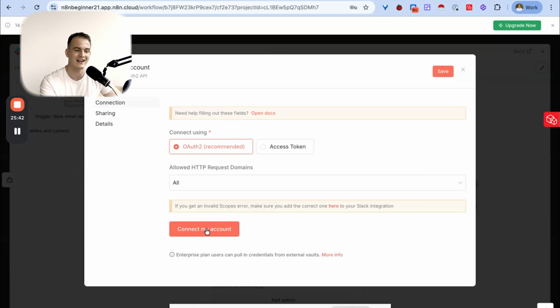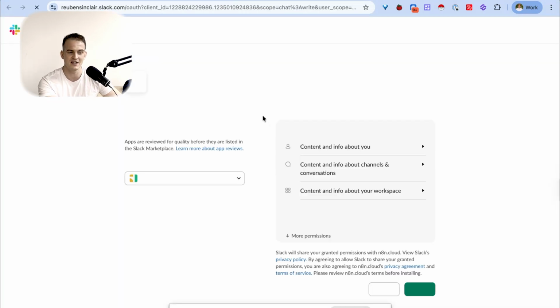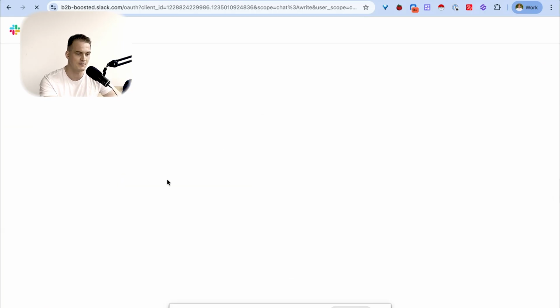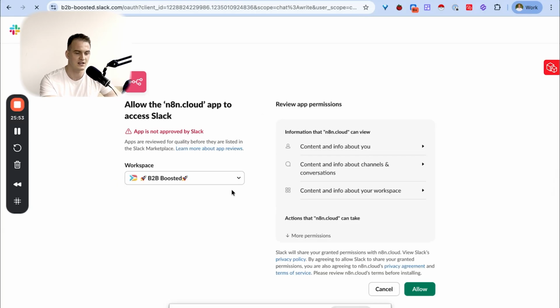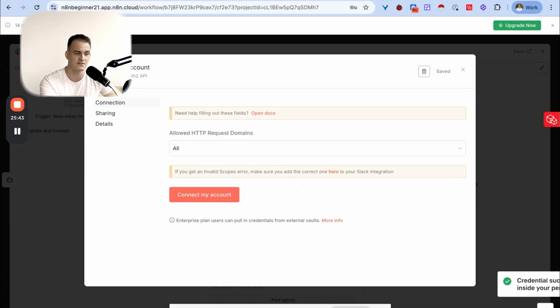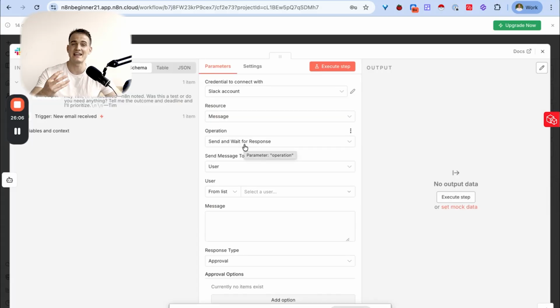Over here, we can click on connect my account at the very bottom. Assuming that you have a Slack account, it will ask you to sign into your Slack account, which we can do over here by selecting the relevant workspace. In my case, it will be B2B boosted. As soon as that happens, we can click on allow permissions, and you can see the connection is now successful. So we can close this other pop-up window. This now gives us the option to send this email draft reply to review inside of Slack before we send it out via Gmail back to whoever is waiting for a reply from us.